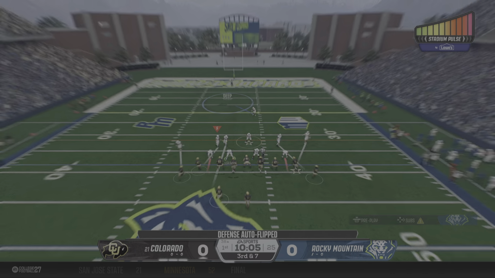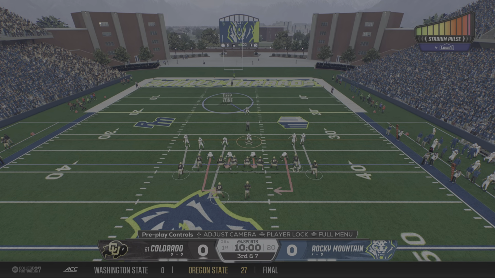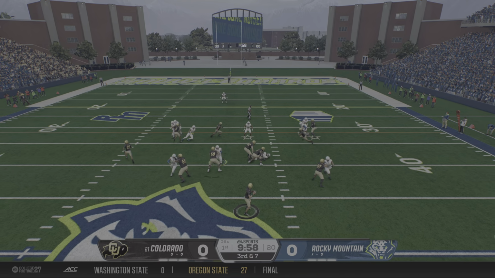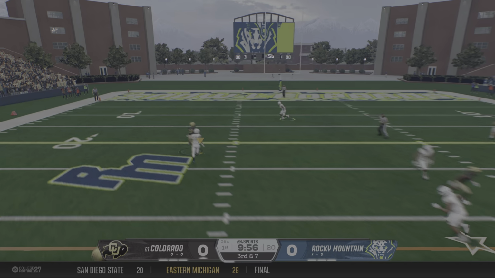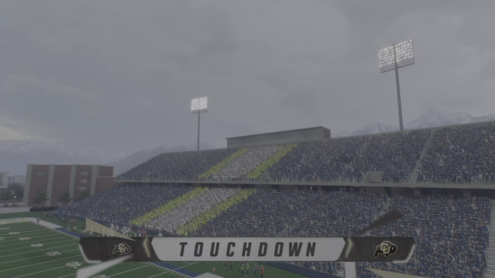It'll be 3rd and long. From the gun on 3rd down, Lewis. Working that left side. And he'll take it in.